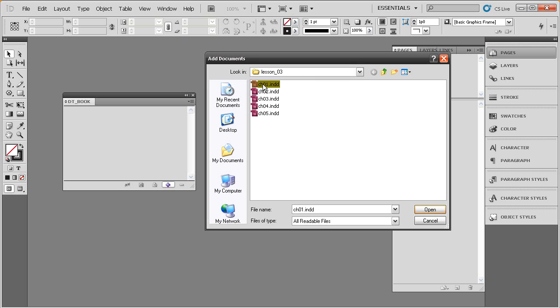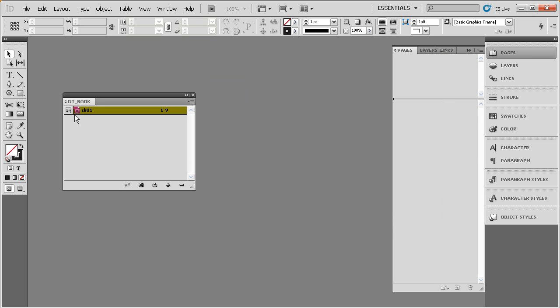Let's go ahead and add chapter 1 here. Go ahead and hit open. And you can see that that actual chapter 1 file appears here inside our DT_book. Now we have our file name as well as the page range that is included within that file.